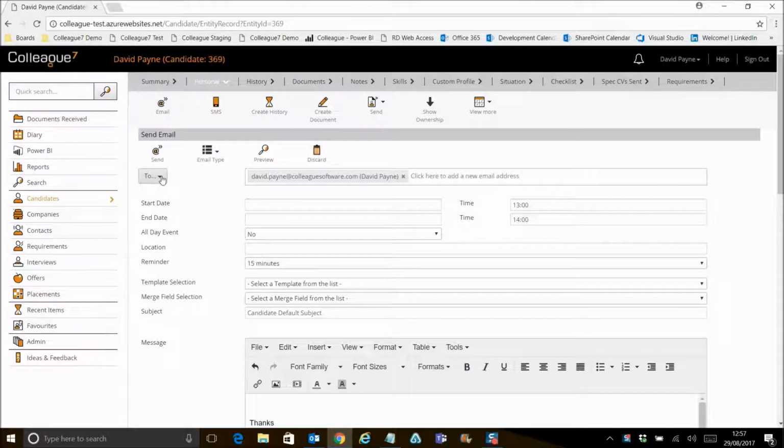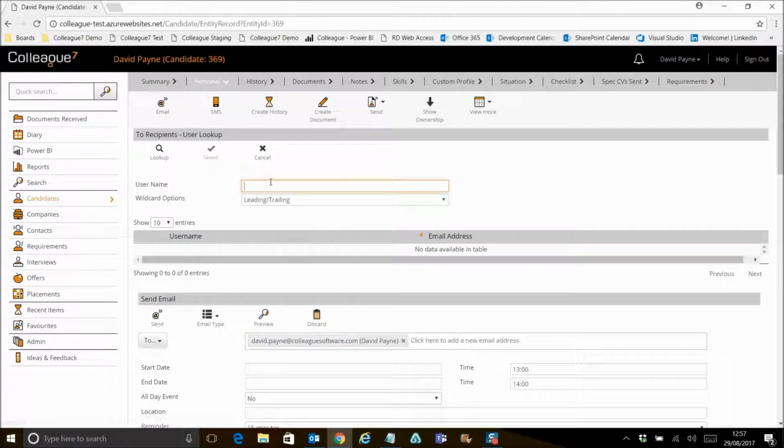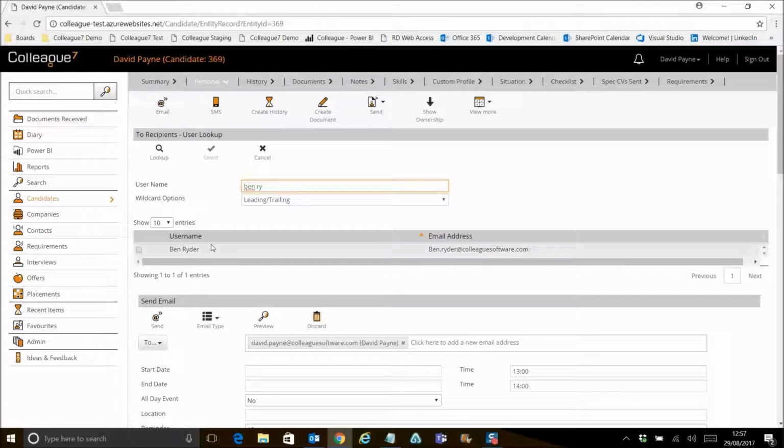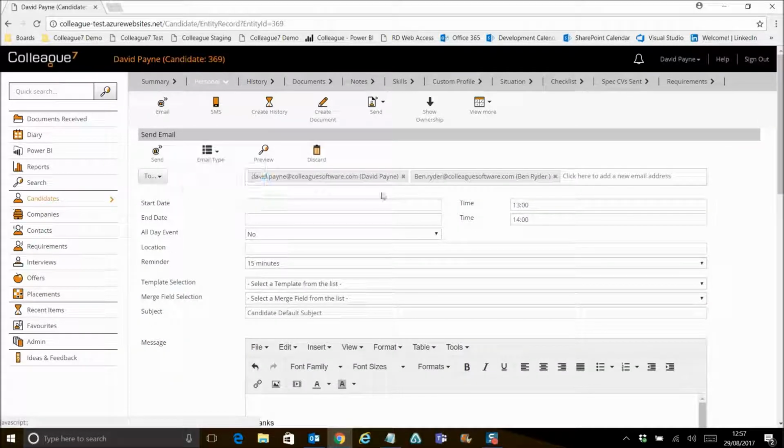It's worth noting as well that off the To option here, another option for select users has come up. So if you want to set up a meeting on behalf of one of your colleagues, this is essentially the easier way in which you could do that. So if I just select users there and look up a user on the system, then what I can do is pull in that person's email address into that field. I can take my own one out of there.